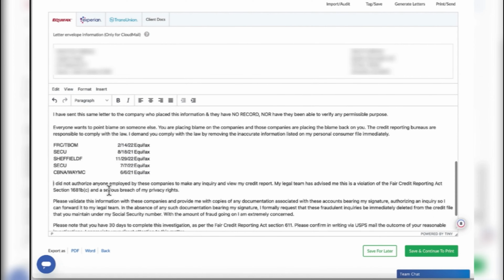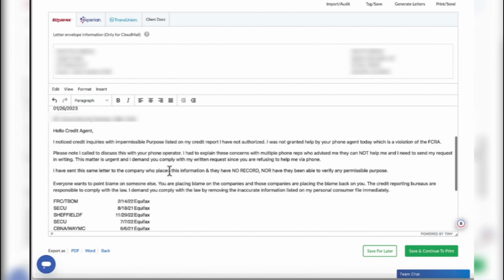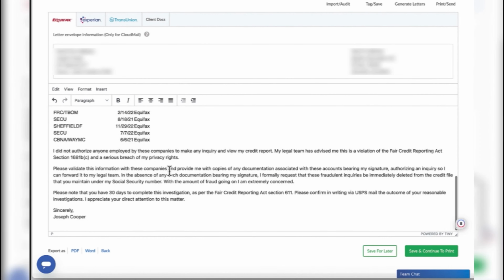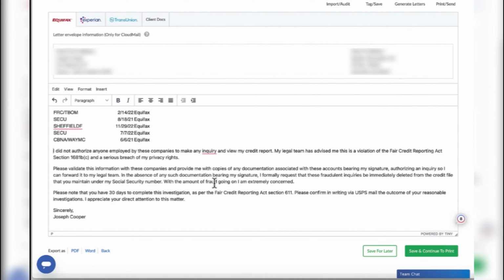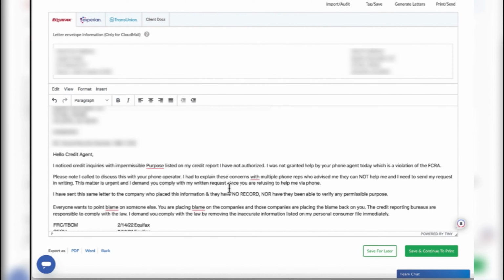And that's why I say that you can use the same concept with Microsoft Word or Google Docs, because it's just a lot of copying and pasting and putting the data together, right? So the most important thing that you want to point out is the inquiry name and the inquiry date. You want to let them know that they did not have permissible purpose or any other reason to put this on your credit profile.